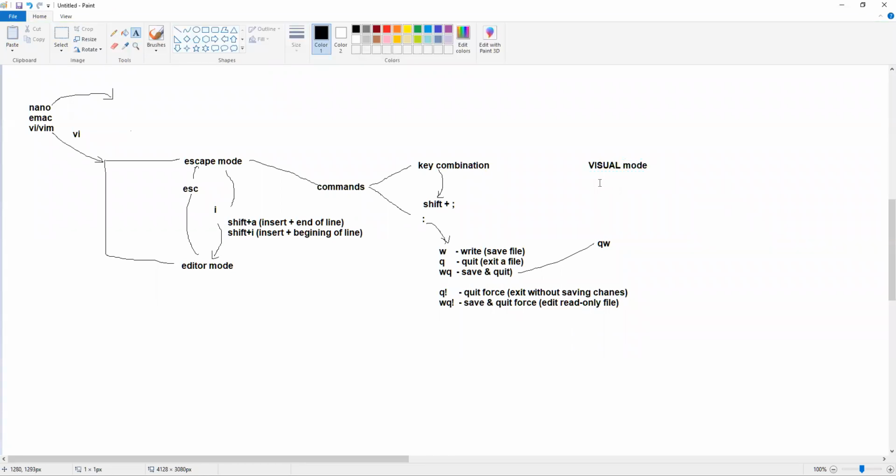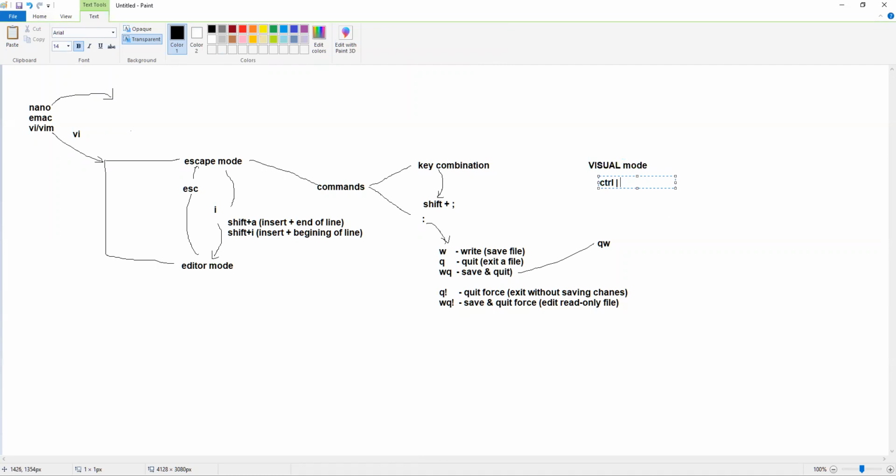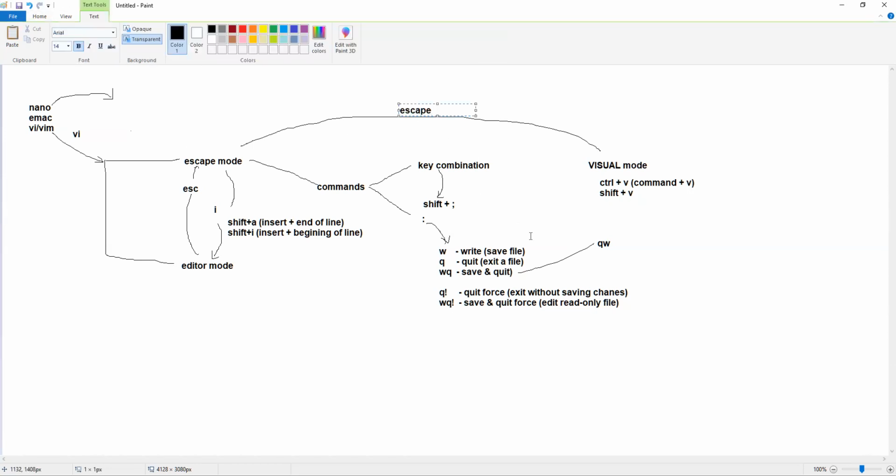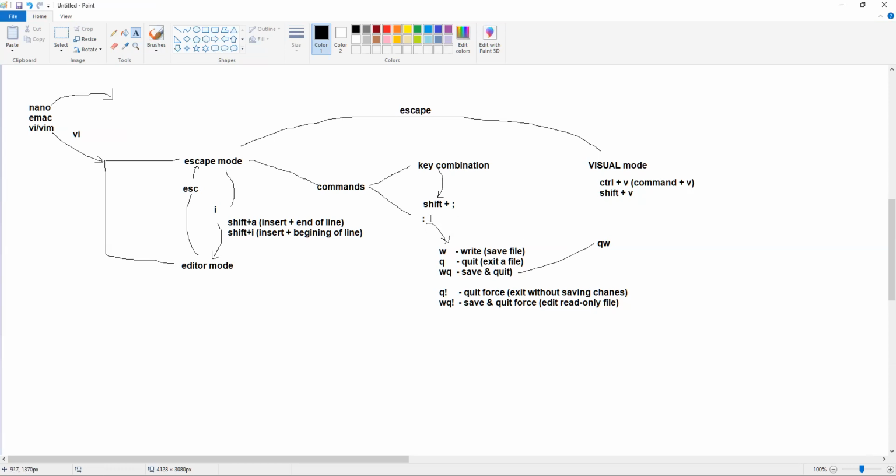Right, and this visual mode normally you will end up with Control plus V or Command V on the Mac, I think, and Shift V. So Shift V, Control V will put you in the visual mode, because you are doing the key combination. And anytime you want to come back to escape mode, all you have to do is simply press escape. You want to come back here in the escape mode, press escape, and then you can do the other key combination, again maybe shift colon and then Q to get out of the file. So that's the way you work with the VI editor.